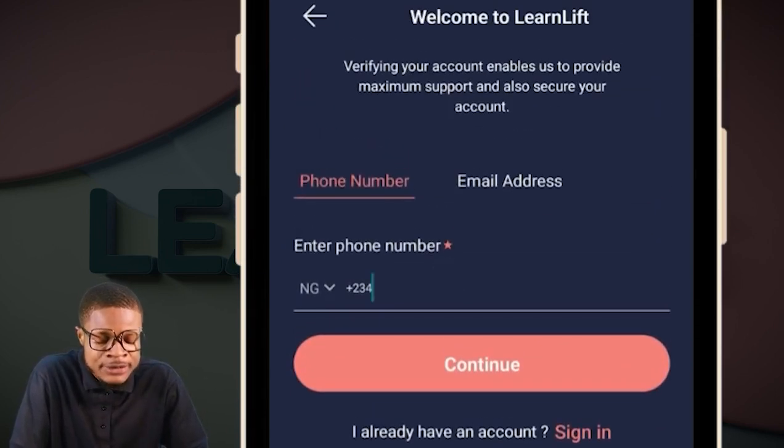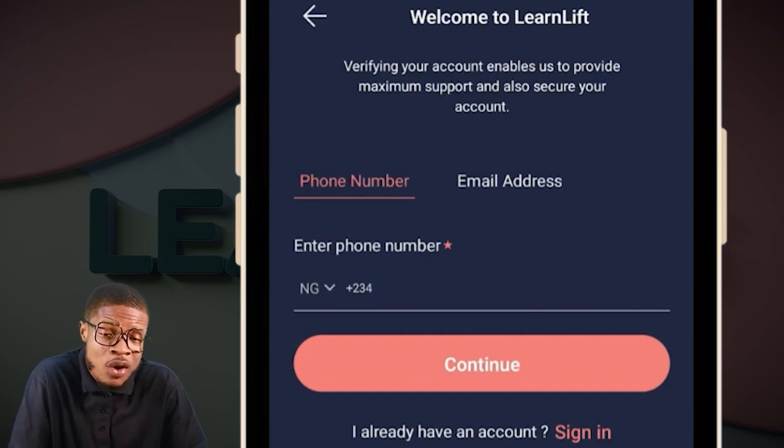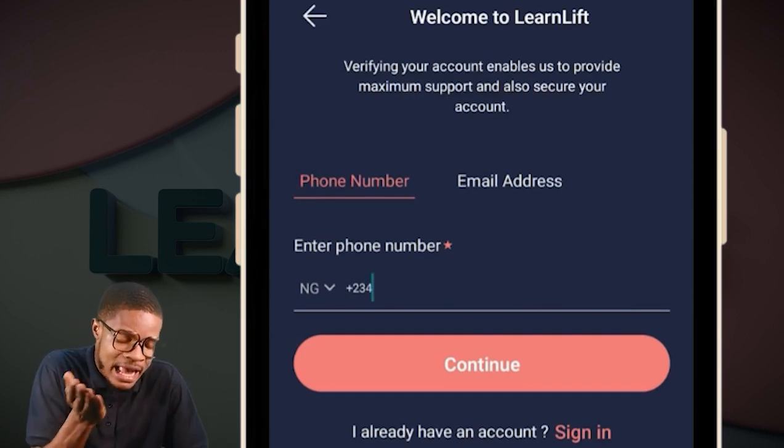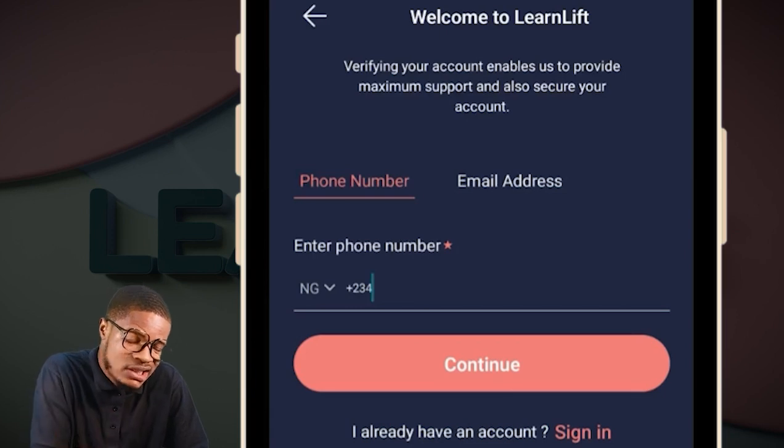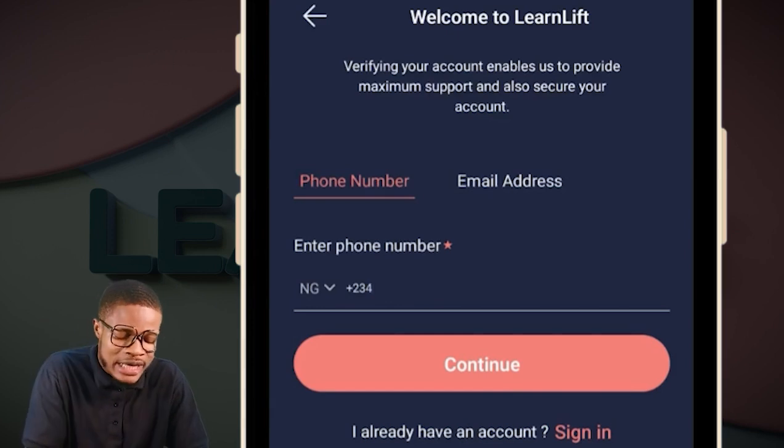Once you click on it, the next thing is to put your phone number. You can see +234. Then put your phone number, whatever your phone number is. If you don't have a phone, you can use your mommy's phone number and put it there, or your daddy's phone number. Use it, and then you can proceed and create the account. So let's go.